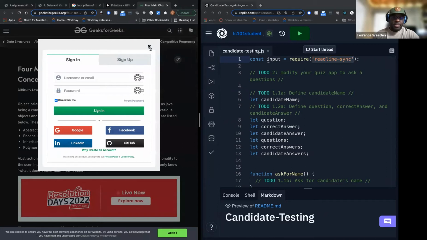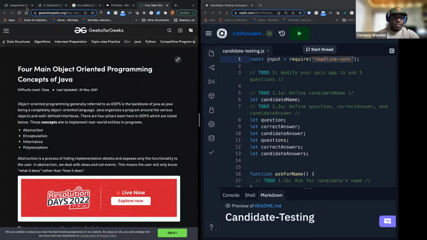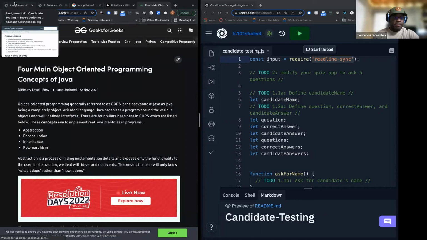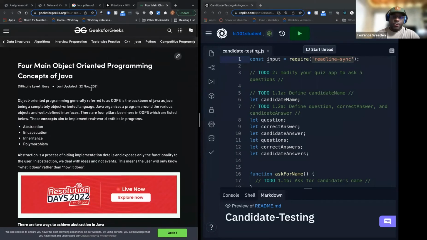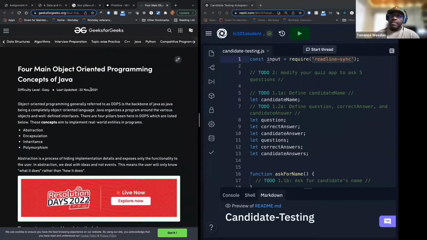Let me get rid of that. I'm going to make this a little bit bigger if it'll let me, because sometimes it won't. Oh well, hopefully I can see this. Can y'all see this? Over here, what I'm scrolling on the left side, my GeeksforGeeks.